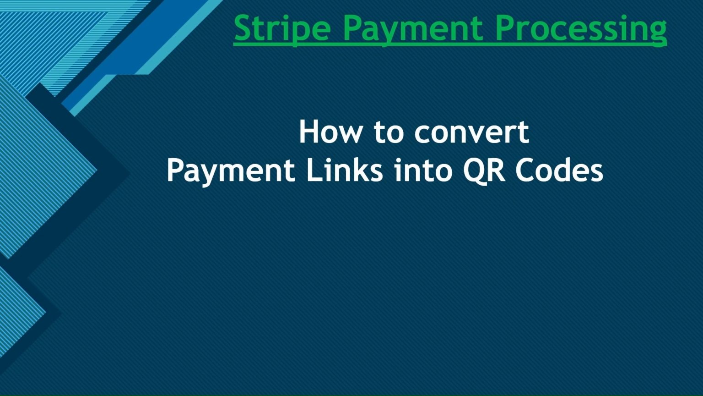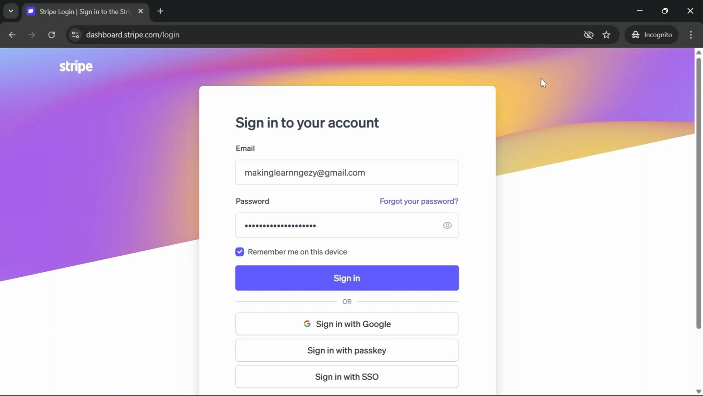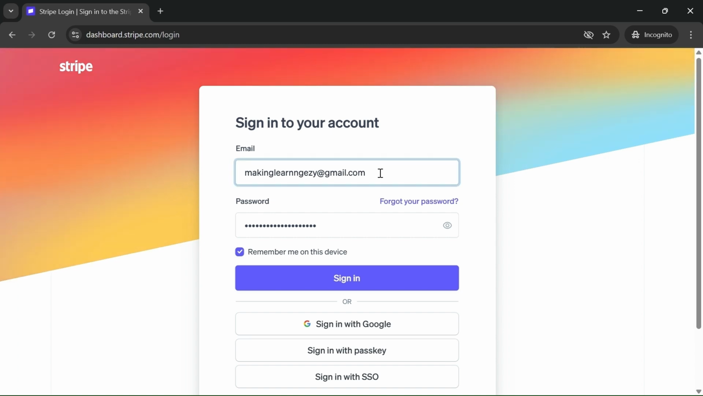In this session, I am going to show how we can convert the payment links into QR codes from the Stripe portal. First, let's log in to the Stripe portal. This is the Stripe portal login page. Here we need to enter our credentials. I have entered my test account credentials. Now let's click on sign in.